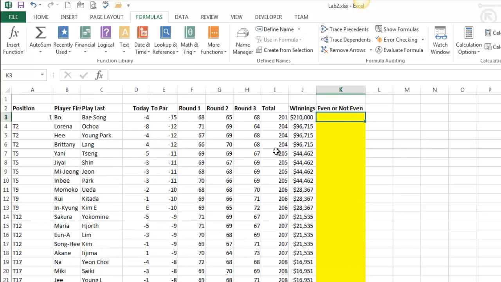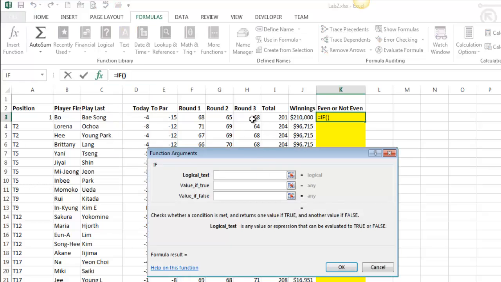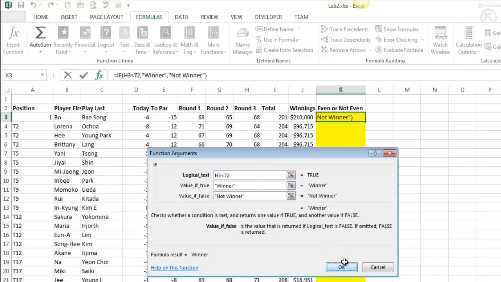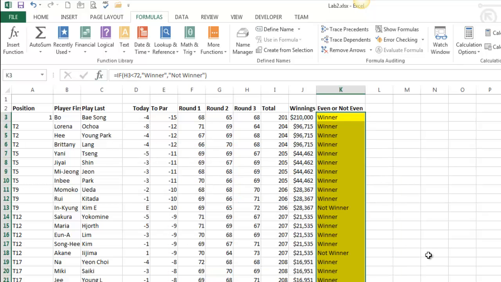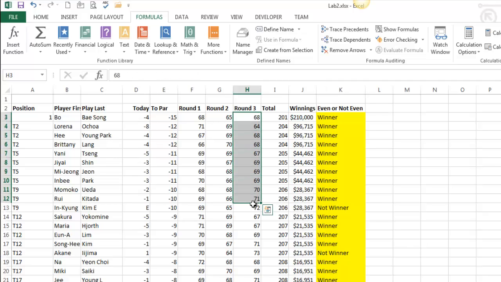So here we are, another IF function. If round 3 is under 72, winner, otherwise not winner, right? Another classic example of an IF. I click OK, fill handle, and wow, a lot of winners. I guess that's good news for everybody, right?